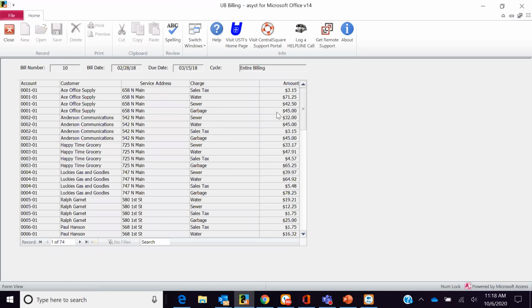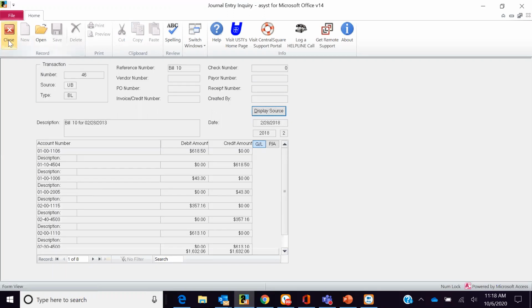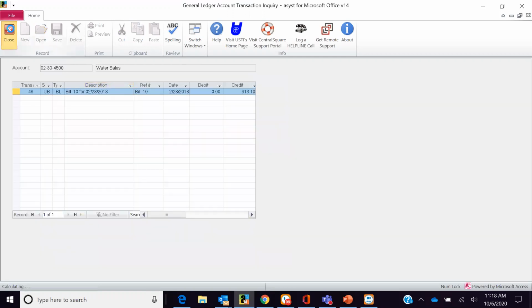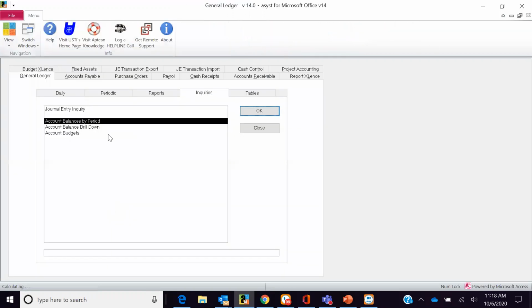So I'm not having to leave the accounting to look at it. I can look at it here without having to go over to the billing system. The same holds true for payroll and courts and all those other applications that we have. You can drill down and get that detail.